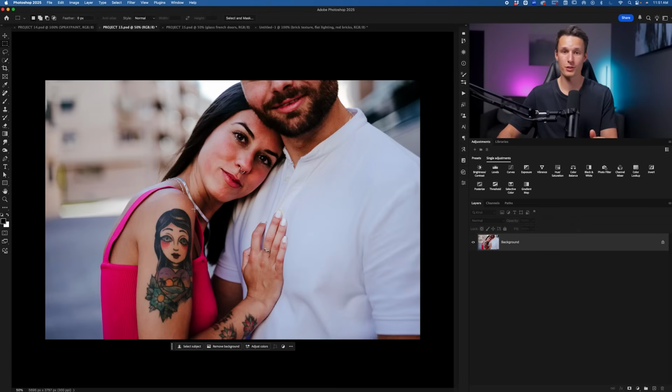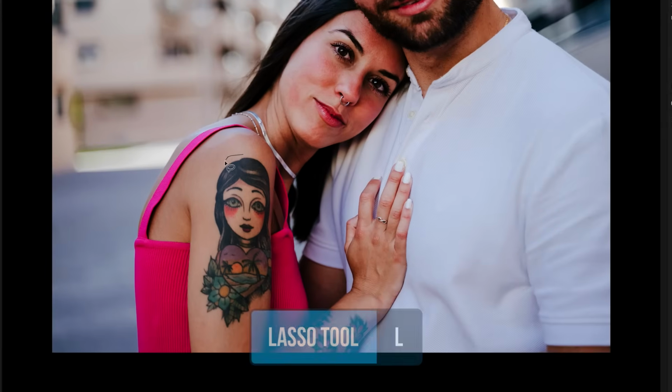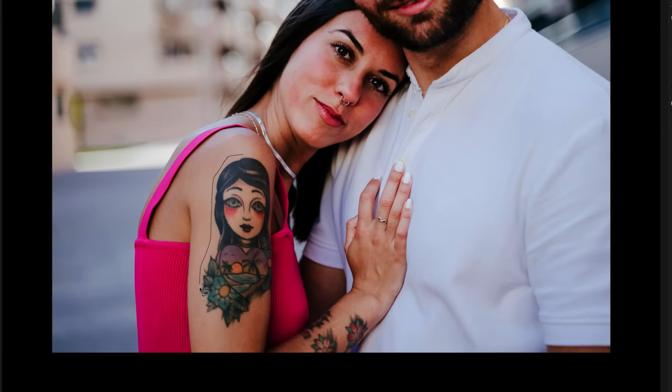Now, if you ever need to remove someone's tattoo, the easiest way to do that is still with AI. We can use the Lasso tool. Just create a lasso selection around the tattoos that we want to remove.